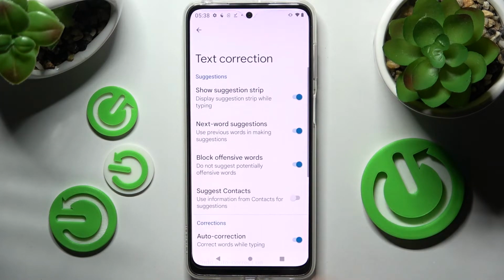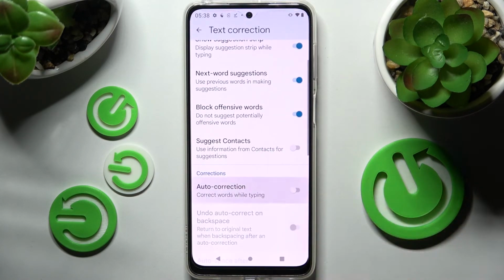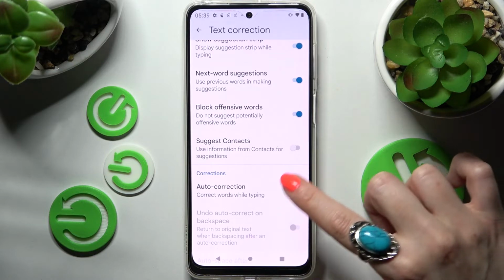All you need to do now is scroll down and tap on this switcher next to autocorrection. As you can see, automatic text correction is now off. If you wish to turn it back on, just click on the same switcher.